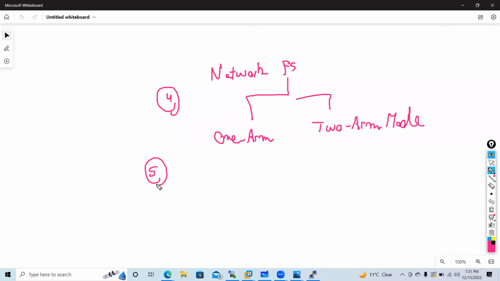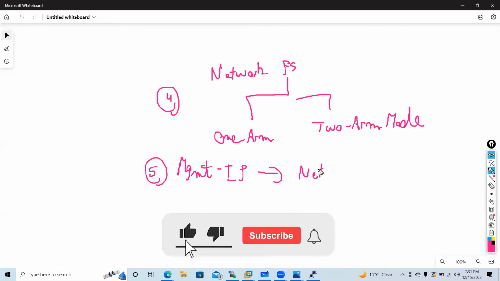So guys, I'm missing one thing. I have configured the management IP. Now I missed one step here. Can anyone tell me? I got a console, I configured the management IP. Can I directly configure the network? Can I directly configure self IPs and all? Anyone?